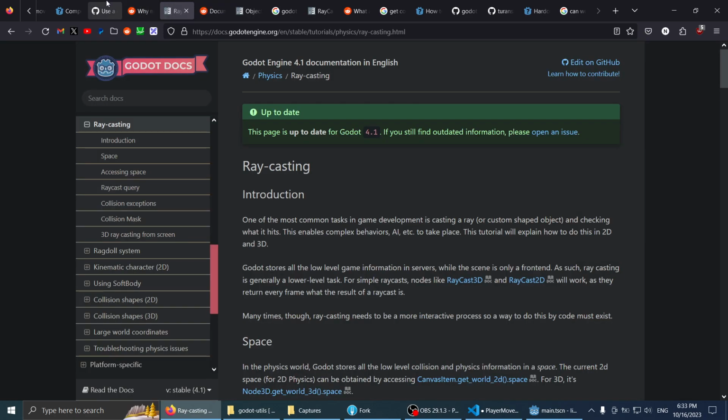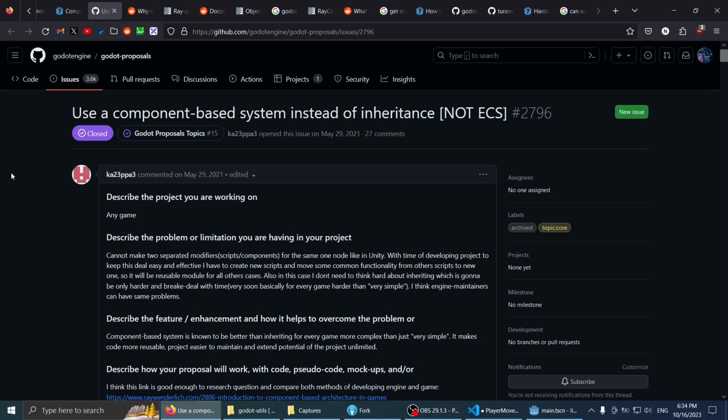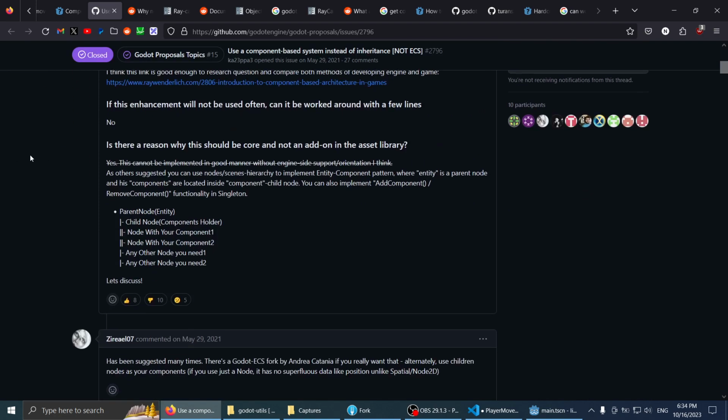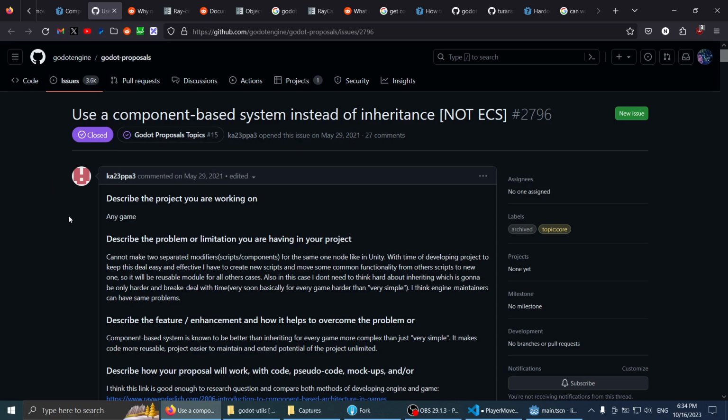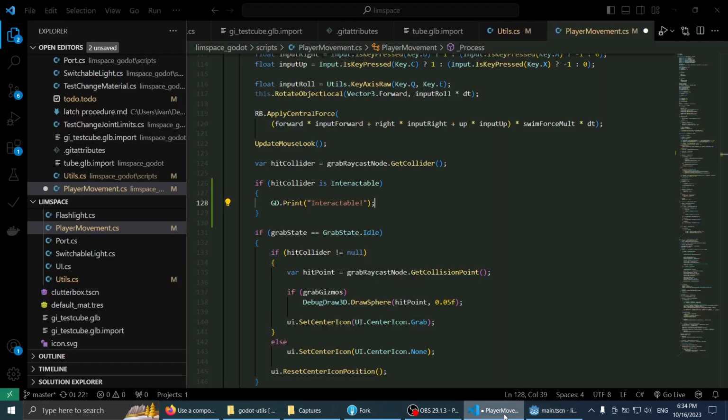Why is talking about metadata? Yeah, and there's a lot of people complaining about this and saying that you should use a component-based system instead of inheritance. And yeah, I'm not a big fan of it either in Godot. It's much better to have not inheritance but composition, like in Unity. Not just because it's how Unity does it, but because it just makes much more sense.